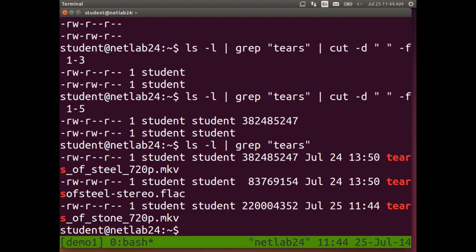Okay, so cut separates fields by spaces. There's a single space here, meaning this is the 4th field, this is the 5th field. Whereas student on this line is the 4th field, there's a space. The 5th field is non-existent, there is no value. The 6th field is 83, so on. So cut only separates by a single space in this case. So if our input has multiple spaces, it doesn't work very well.